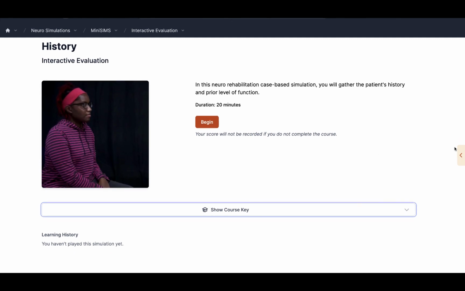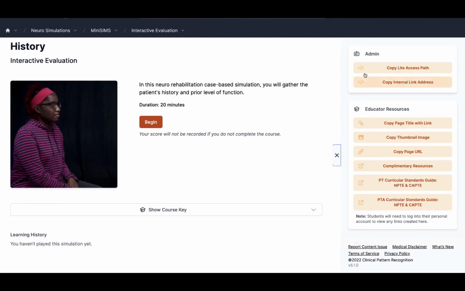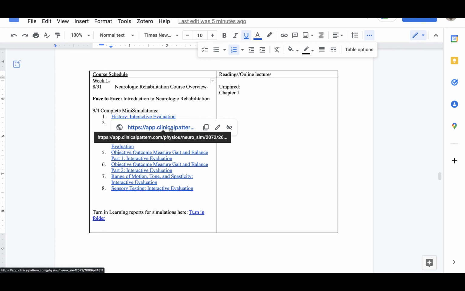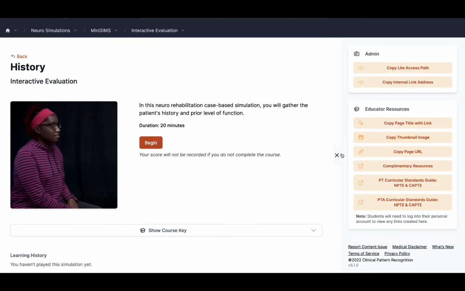I also want to show you that in this sidebar, you can now assign these to your students as an asynchronous activity. They can be doing it in classroom time as well. So if you copy page title with link, you can see that now if you go to your syllabus, all of these can now be assigned. So here is the date, here is the simulation that you can just copy and paste in. The students will just click on this and it will take them directly to that particular simulation.